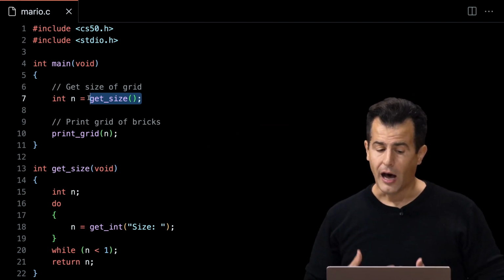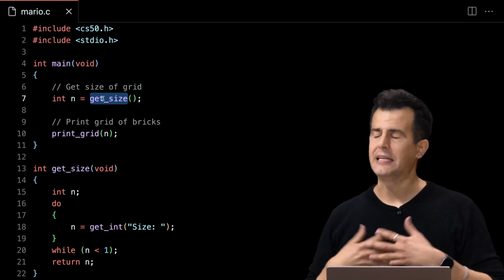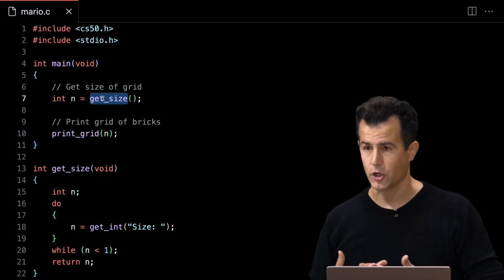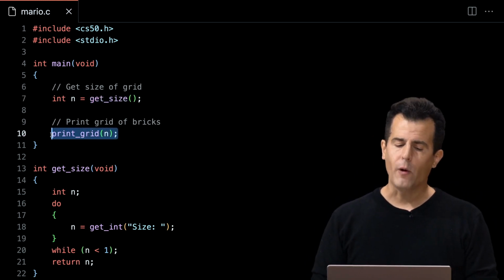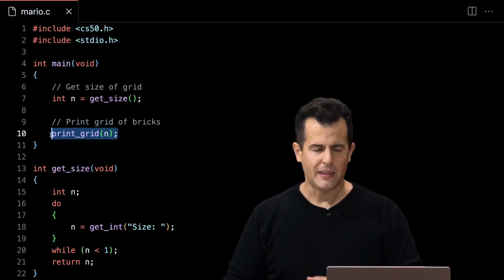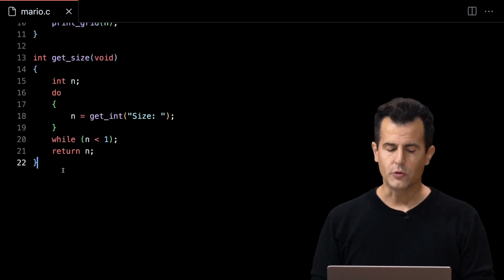And so now I have a function that didn't used to exist called getSize that gets me a positive integer, no matter what. And now for the grid, how do I do this? How do I invent a function called printGrid that takes a single argument, a number, and prints a grid of that size? Well, let's go down here.